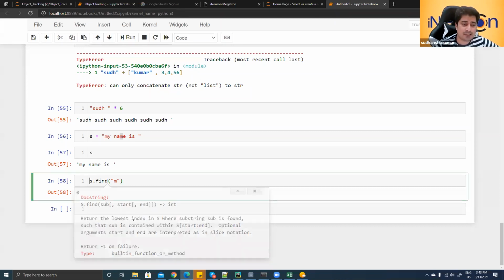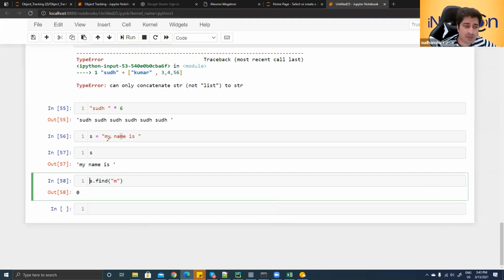So in this case, we have m over here and we have m over here. For sure, when it starts parsing, it will start from here. Wherever it gets m, it will give you the index of that. Okay, fine, this is something you were looking for, and this is available over here. After that, it will terminate. It will not even look for the second one. This is how a find function works.